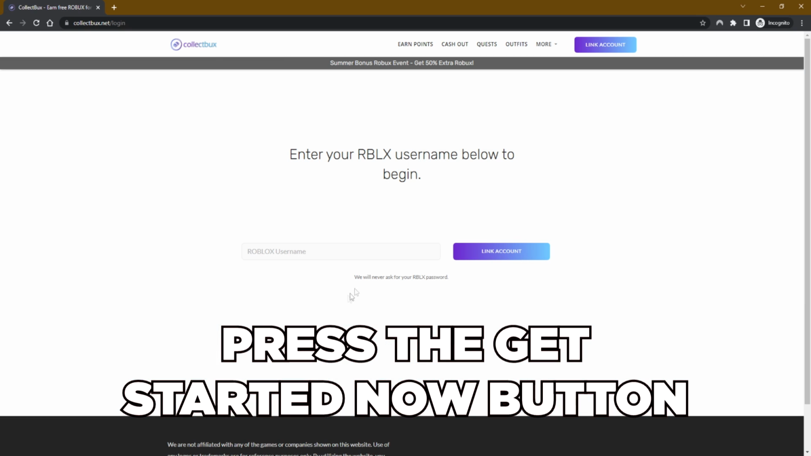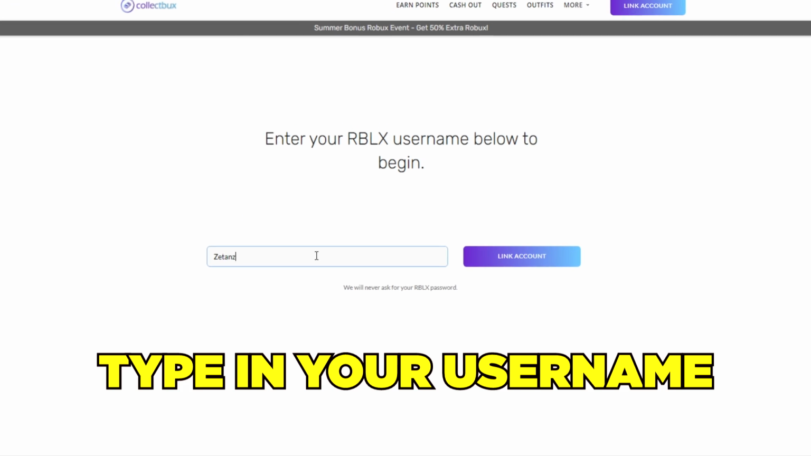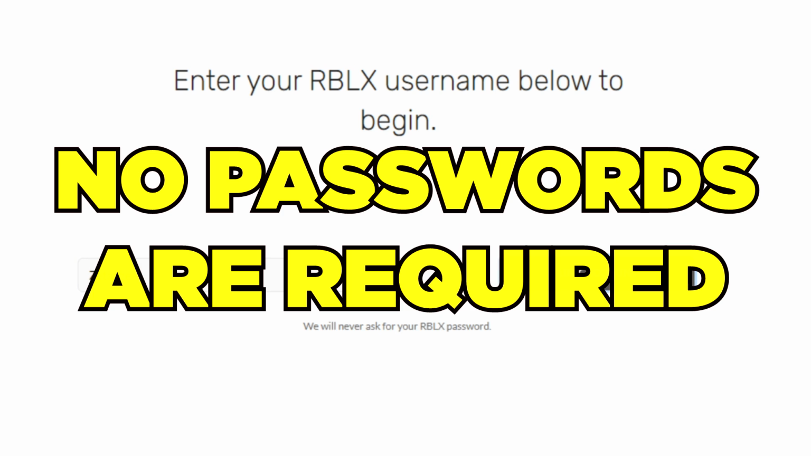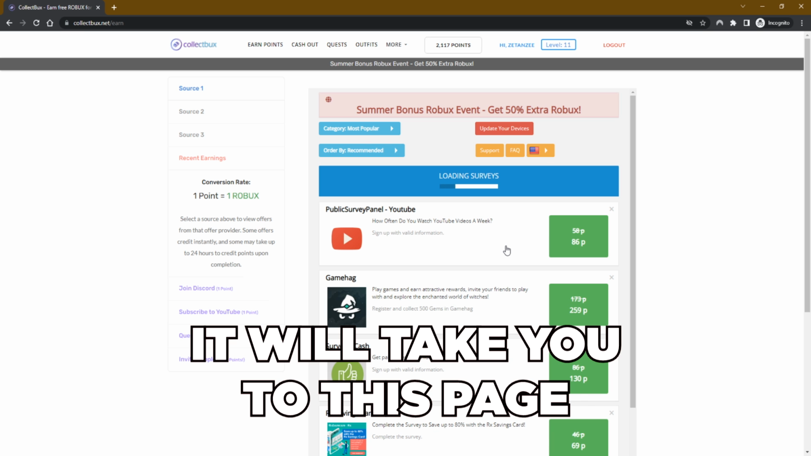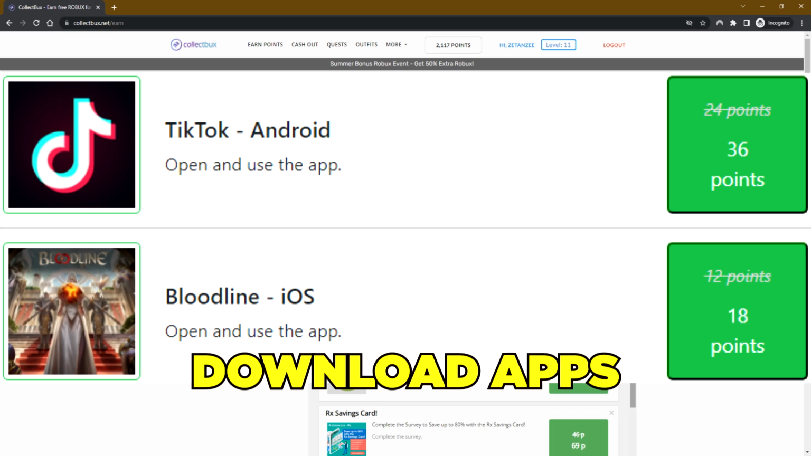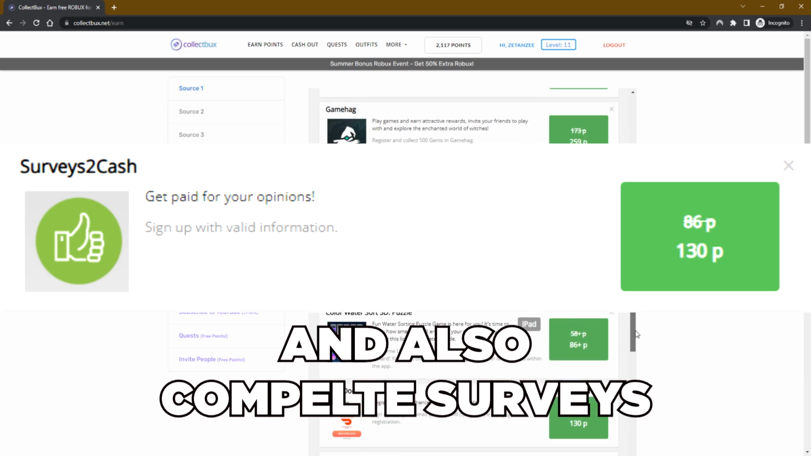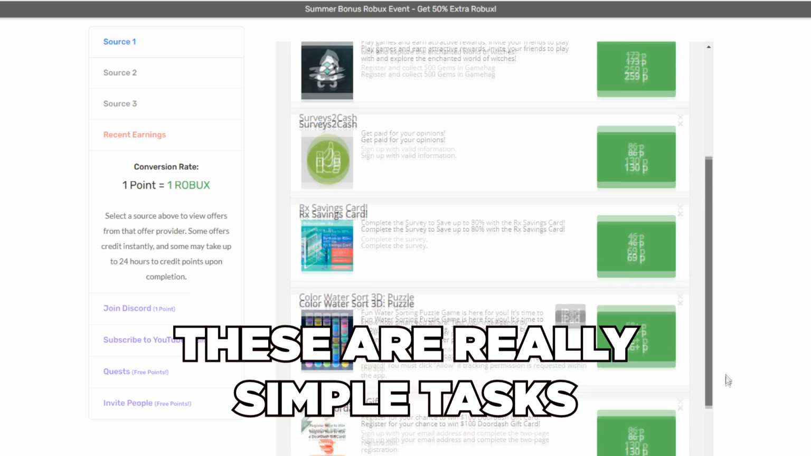To get started, press the Get Started Now button. And then once you're on this page, type in your username and press link account. No passwords are required. It'll take you guys over to this page where you can go ahead and play games, download apps, and also complete surveys in order to get Robux for free. These are really simple tasks.